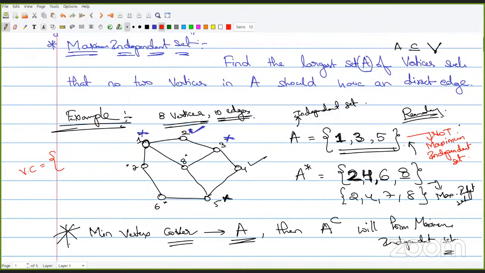These two are not with respect to the same graph, sir, isn't it? Which two? A and A star. A previously we got when there is an edge between 6 and 8. No, even if there is no edge, you just see: you have chosen 1, 6, 3, 5. Can I choose any other vertex? It doesn't make any difference. Okay, sir, got it.